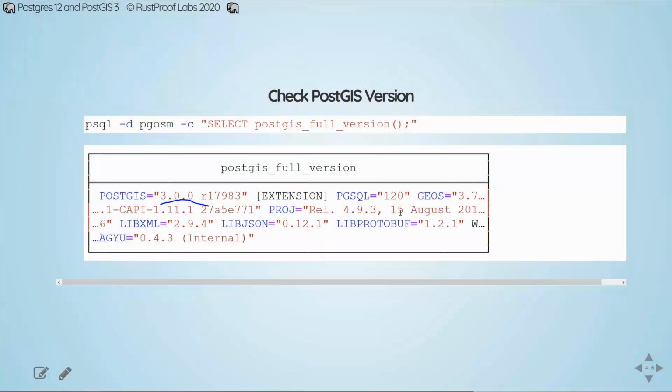Another good detail to pay attention to is the version of Postgres that it is installed with. We see that here we have 12, and it also is going to tell us about our GEOS and our PROJ libraries, which are a couple of the core dependencies that you need to make sure you have the new enough versions installed.